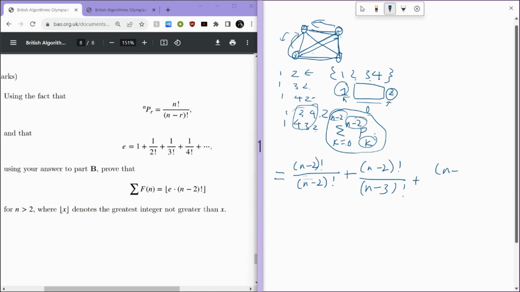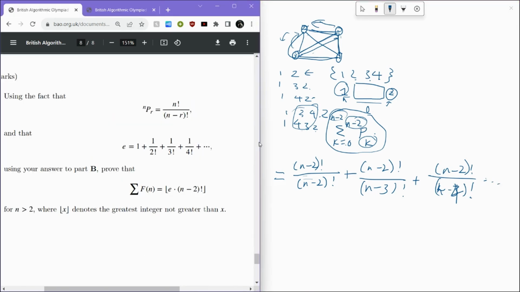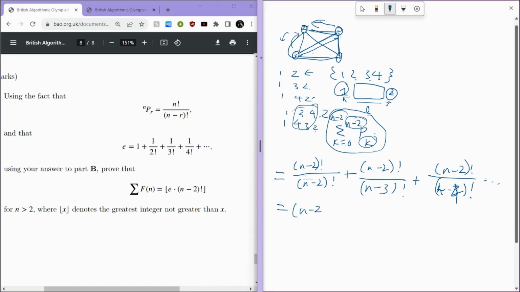Okay. Just one more. 4, sorry. Dot, dot, dot. Then you can factor out the n minus 2. And you're left with the 1 over n minus 2 factorial plus something n minus 3 factorial. Yada yada.